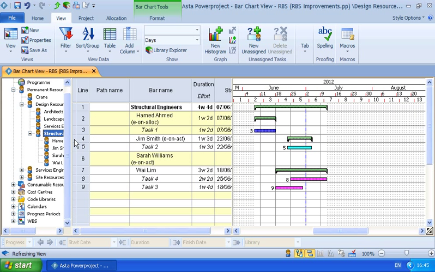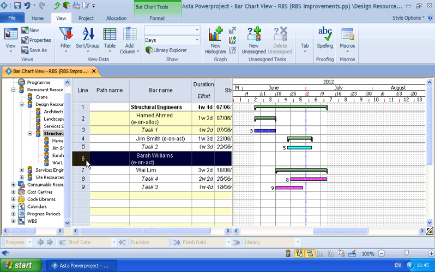this work, it presents me with a list of my resources and the tasks they've been assigned to. Now, the first thing you'll notice is that it's showing me here a line for Sarah Williams, but she has no tasks assigned to her. This is new in version 12.02.